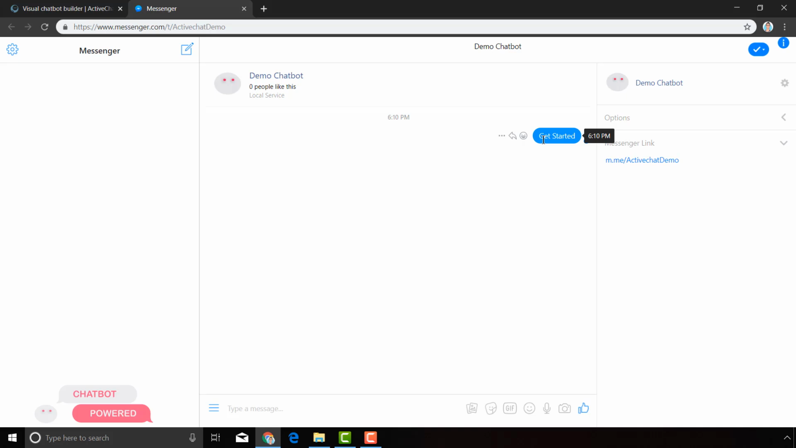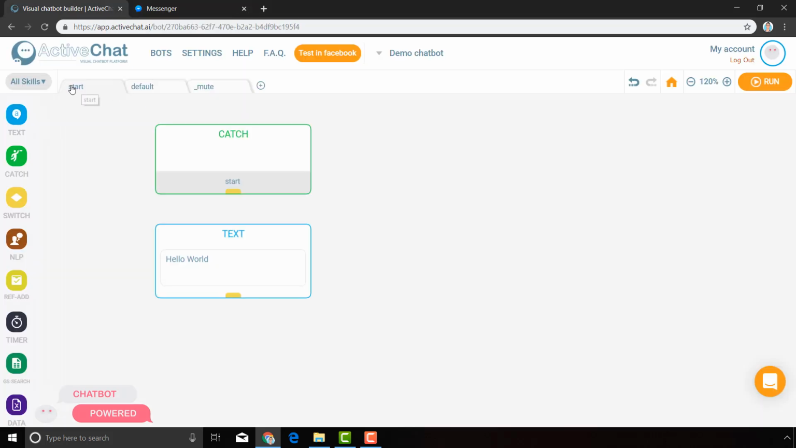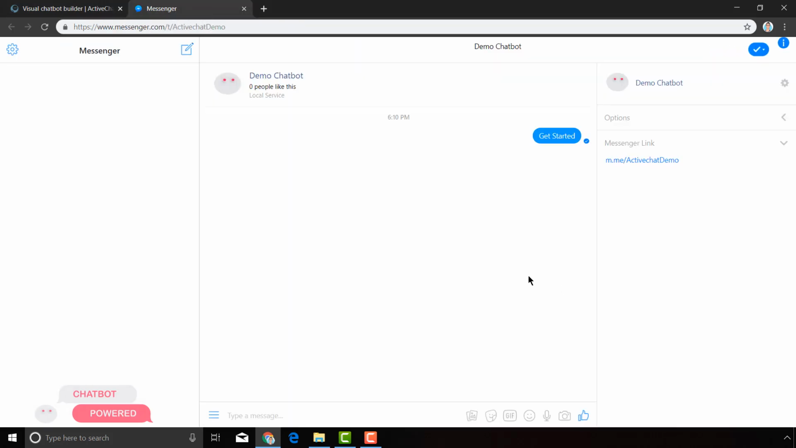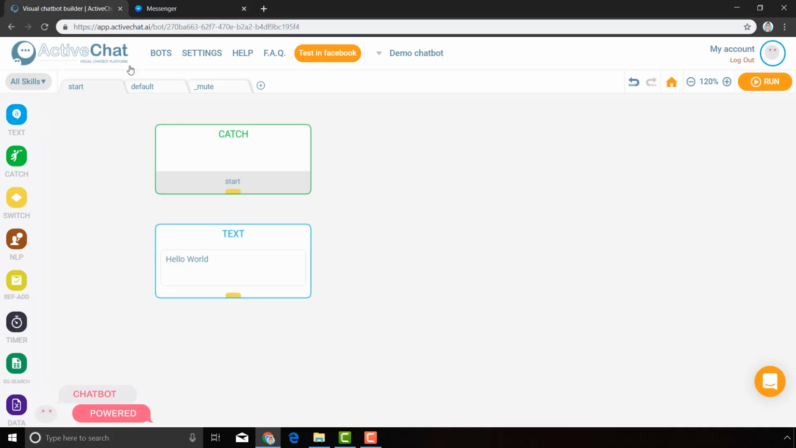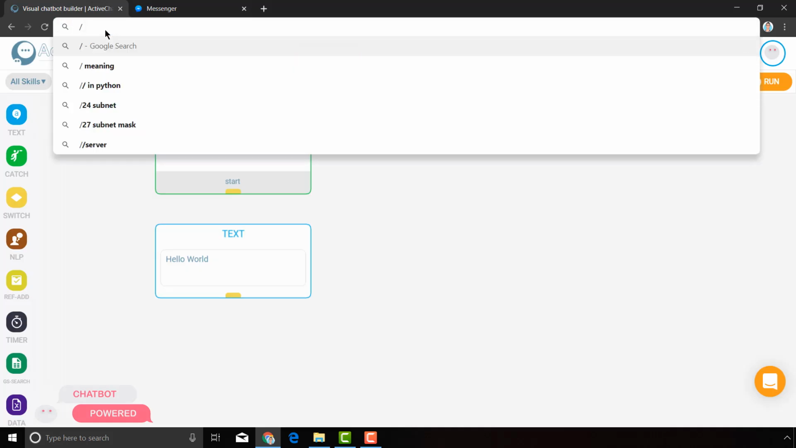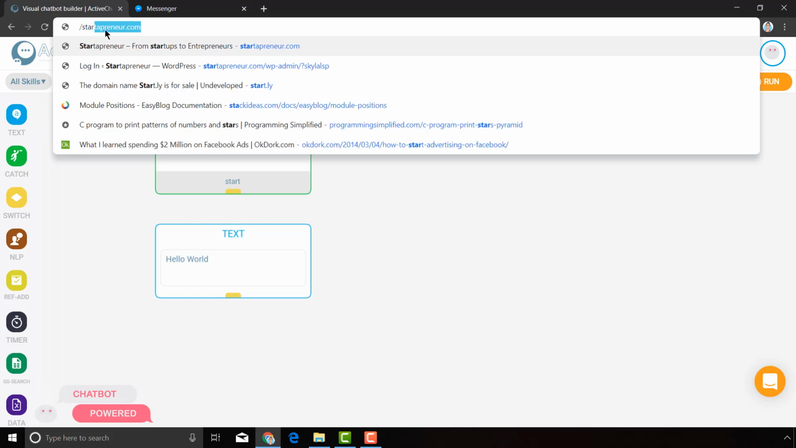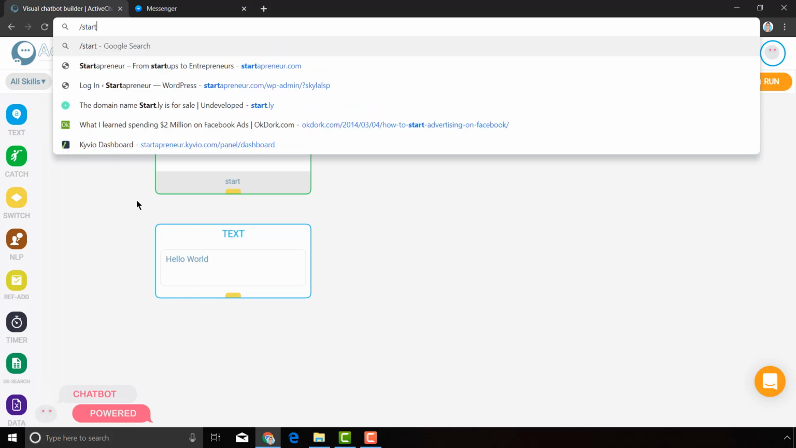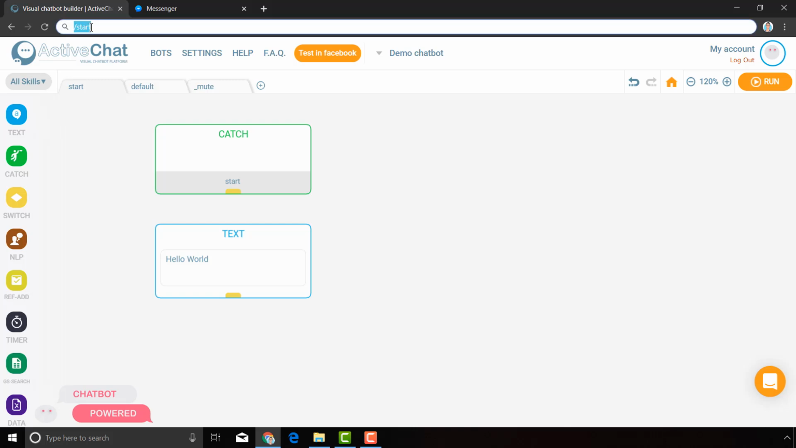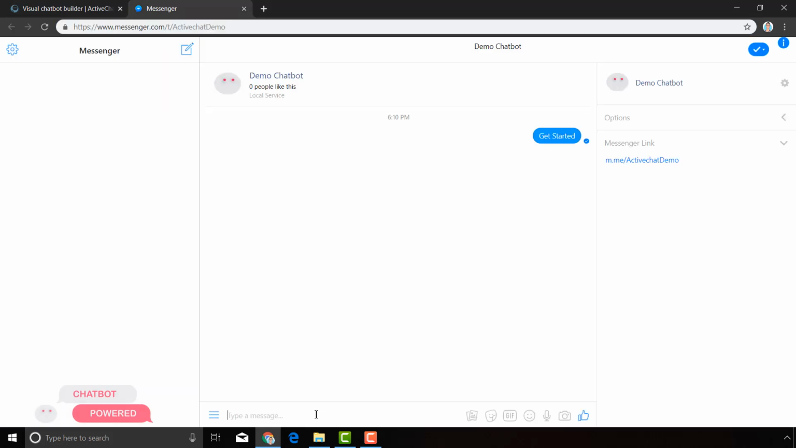By clicking get started, this skill should be triggered. So nothing happens. I'll manually trigger this skill by adding a front slash and typing in the skill name, that is start. So this is something I'll type and send here in the messenger.